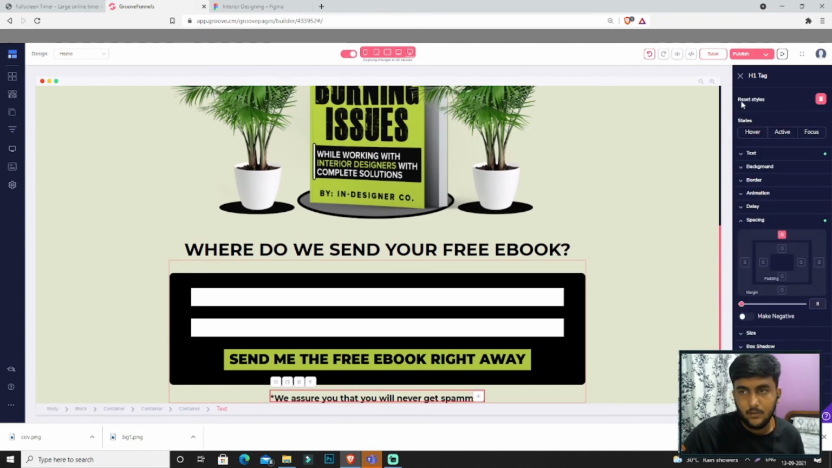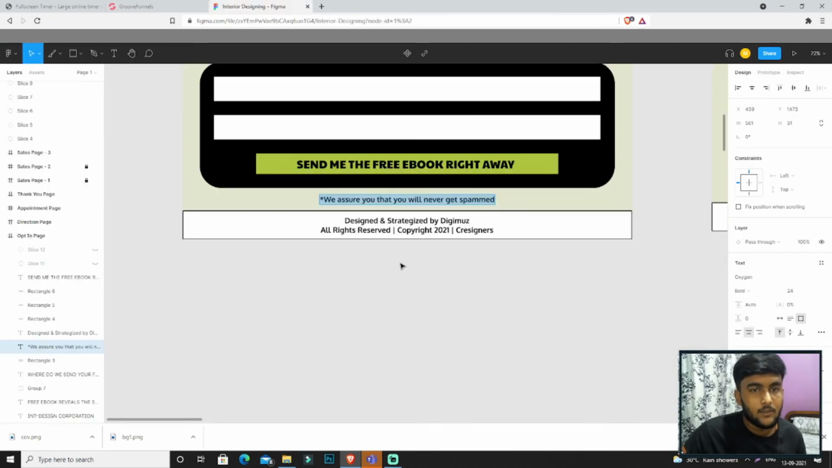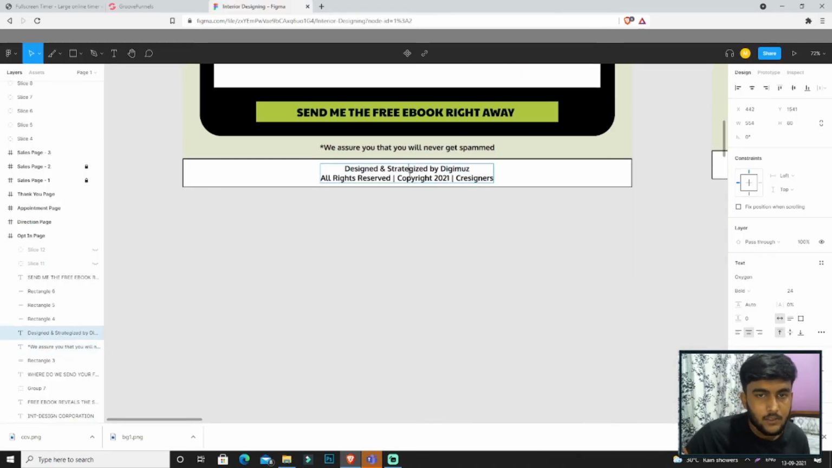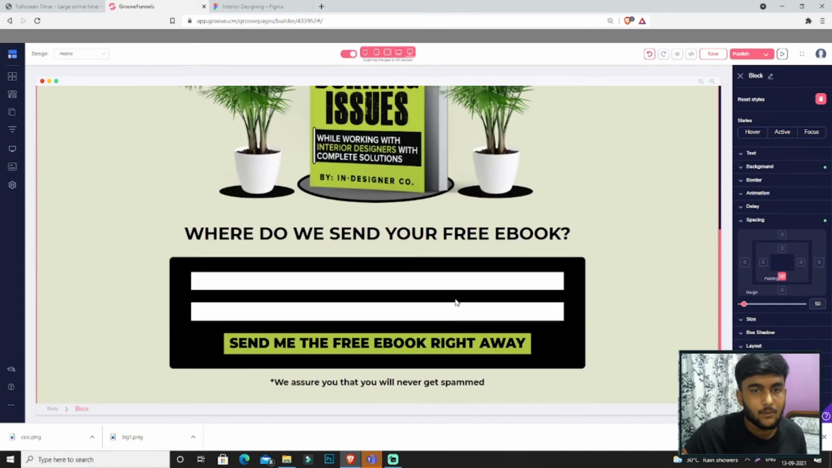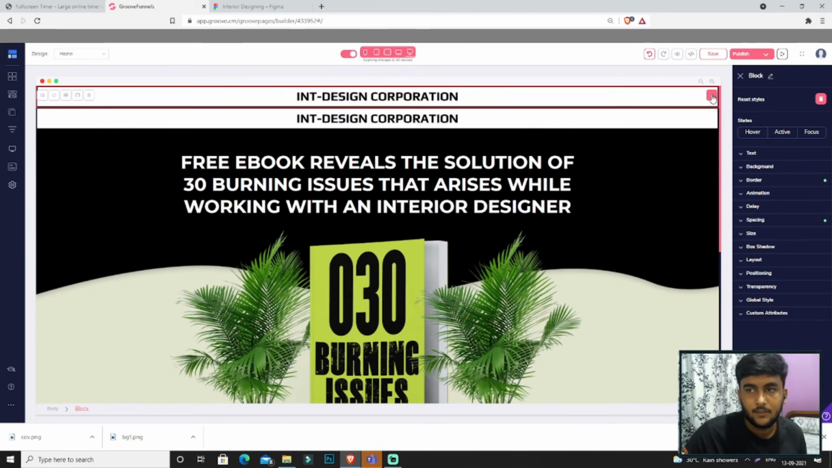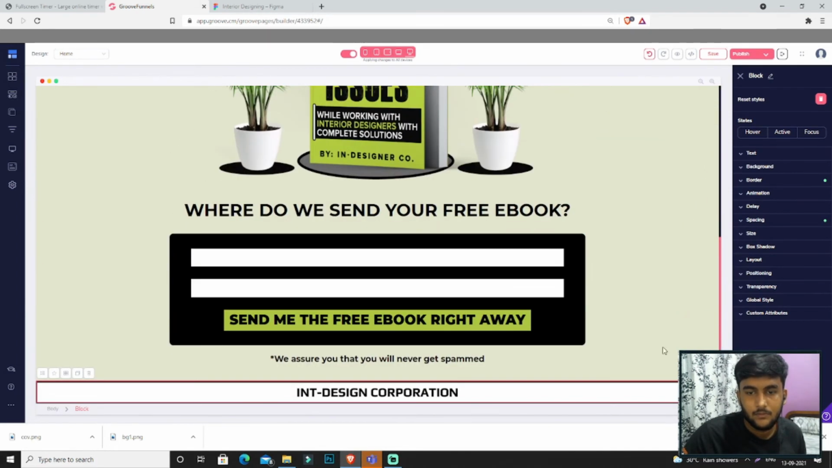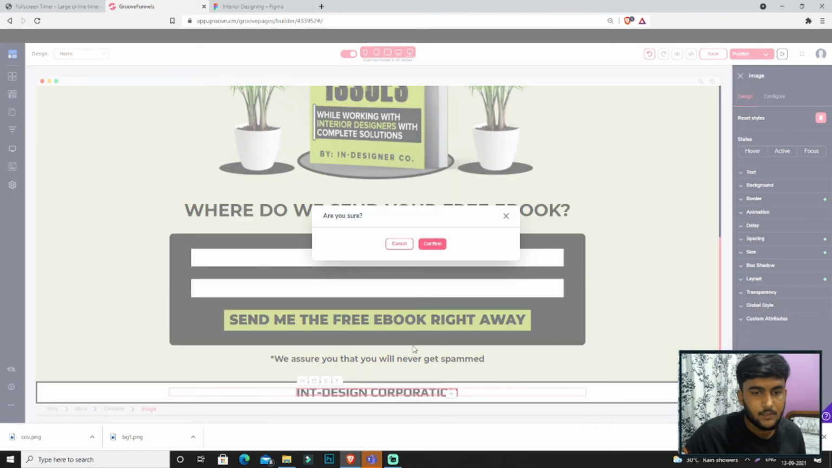The last thing is the footer. It is always recommended to have text instead of an image over here, because in the text we can add the terms and condition URL to this particular text. So what we are going to do is simply copy this, since it looks similar. We'll move it down. As you can see, we will delete the image.